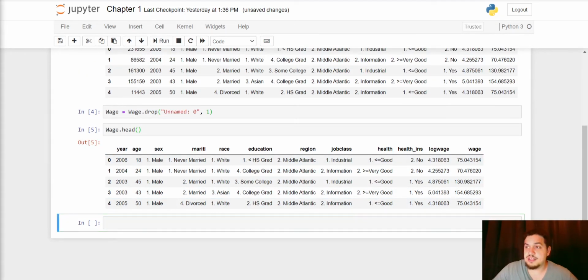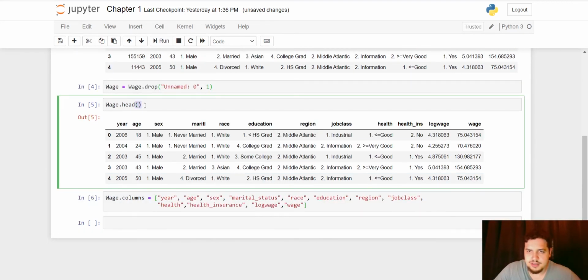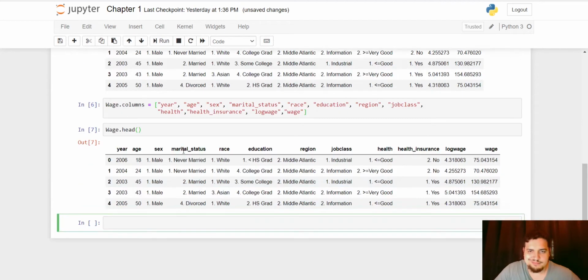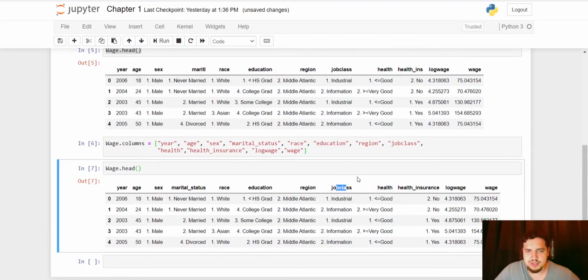There is a data dictionary describing all of the columns. It's kind of self-explanatory. You can see that's health insurance, education, wage, etc. But we're going to rename the columns just to make it more clear. So wage.columns equals, that should work. Okay, let's get another glimpse of that. We should see these change. You can see marital status. You should probably have consistency in how you name them, but this is just to show you that sometimes you want to change the column names.